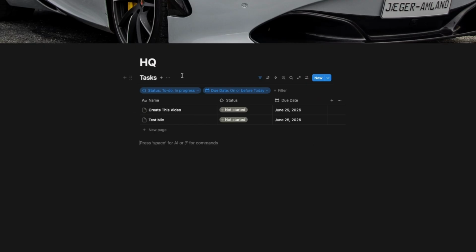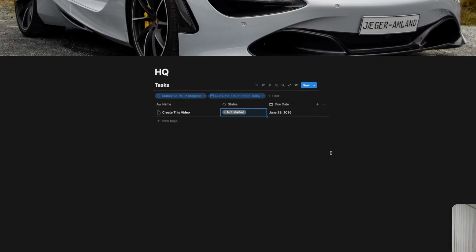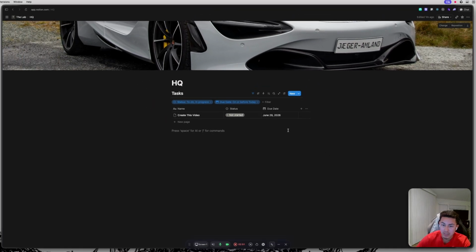So I'll save for everyone here, and then for example, let's say we're already done with this, and then it'll just disappear. It keeps my mind super focused on exactly what I need to do.